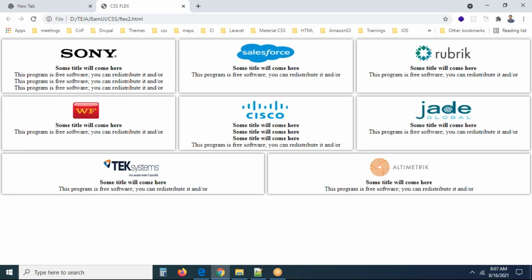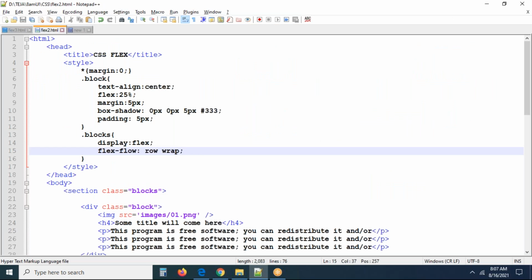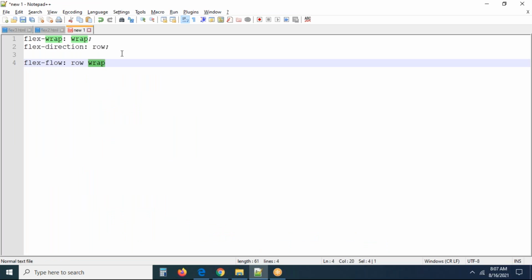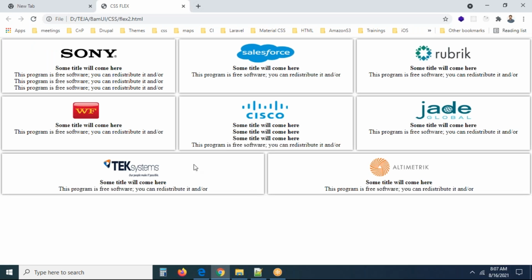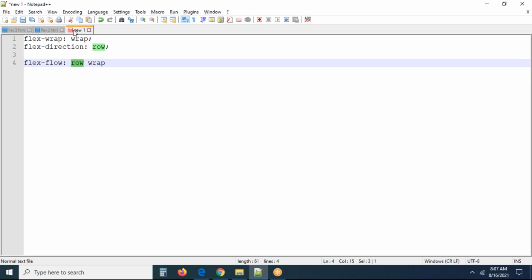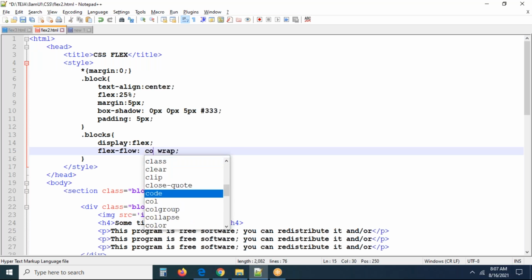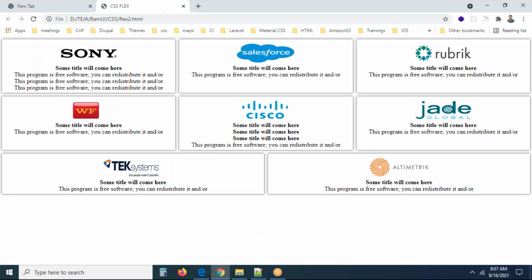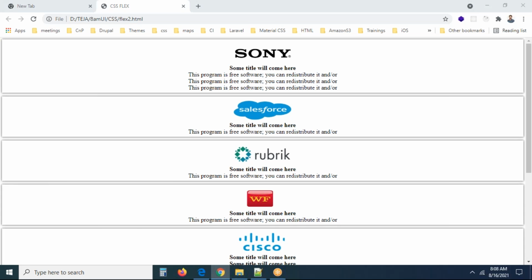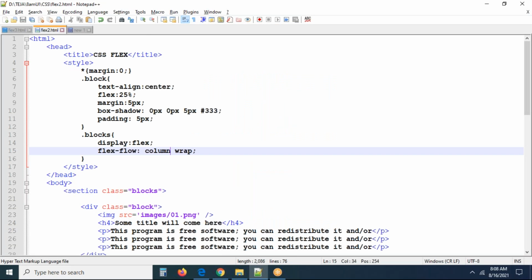Now you can see there is no difference in this. Flex flow is the shorthand property for flex direction and flex wrap. You can use any one actually. So flex flow is a row wrap or column wrap. If you don't want this, you can make this a column wrap. Now you can see everything will be column wrap. If you want to set column reverse, or some other value, everything works properly.